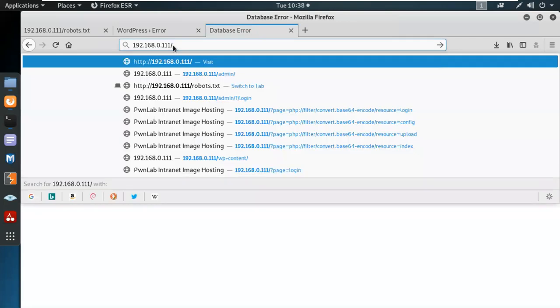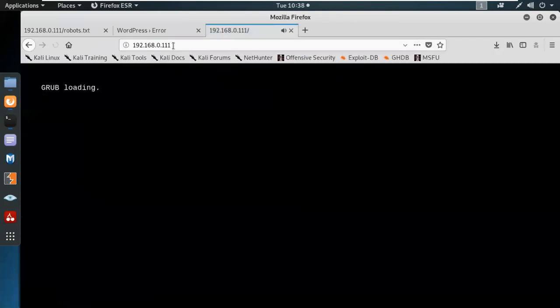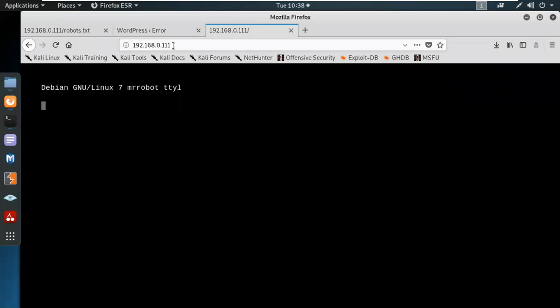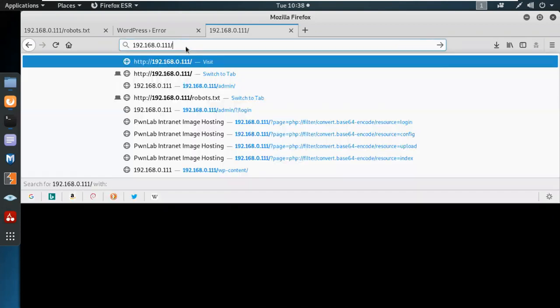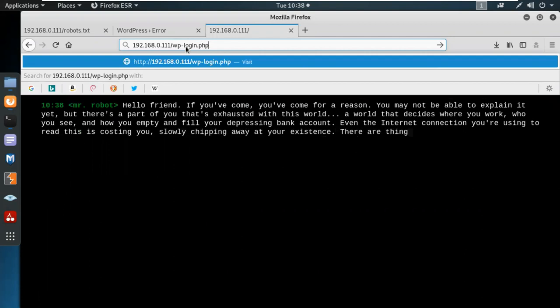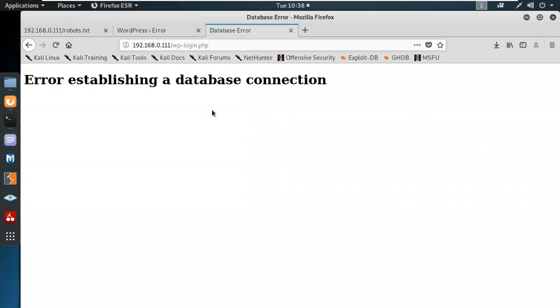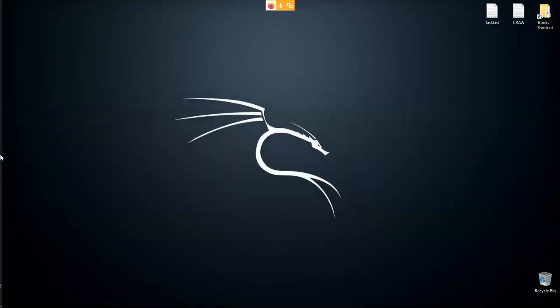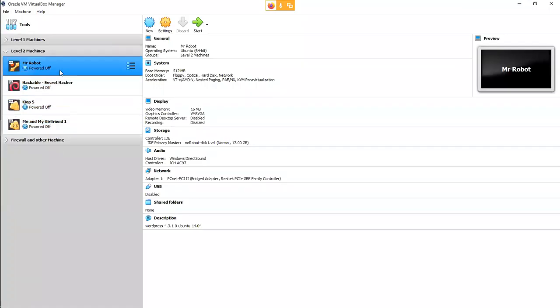So what could be the possibilities? Because in the dirb search I didn't find any relevant data on the server side. Just search for WP login.php if you can find this one. Okay, there was an error with establishing database. So I guess in the server there might be some problem. Okay, I'm going to refresh the machine, reset it and start it again.